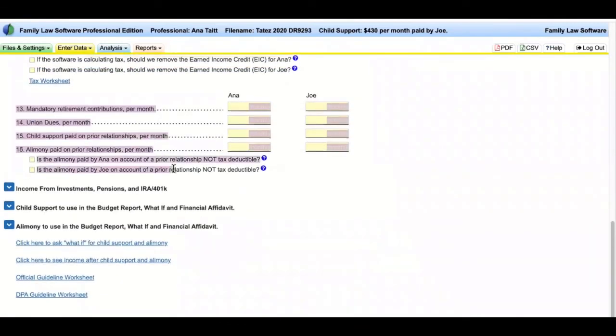Child support statute ends here. So this is going to be the mandatory retirement, union dues, child support, and alimony on other relationships. And you're good to go. So child support is going to be $430 paid by Joe. Joe's old, Joe's rich. Go to the next folder if you want to play around with settings. It's mostly for the analysis tab. If not, just ignore it.